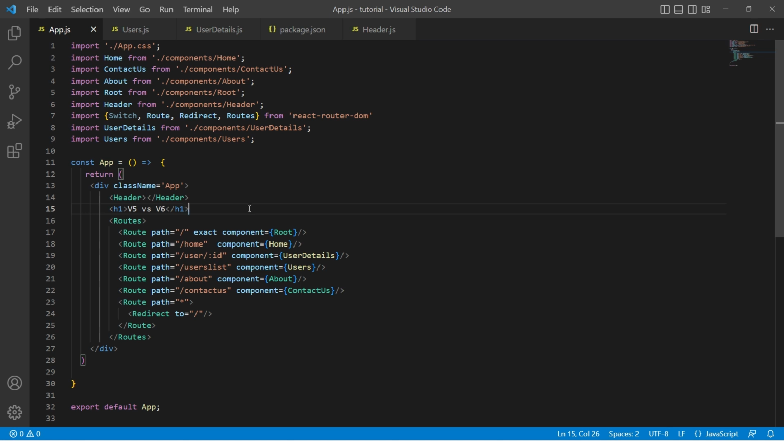And the second difference is exact prop is also not required. Previously, we used exact prop to avoid loading the components which started with the same path. For example, when we browse /home, we used to see the root component loaded along with the home component. Now with this new algorithm in place, we don't have to worry about it. So let's remove this exact prop and let's save it.